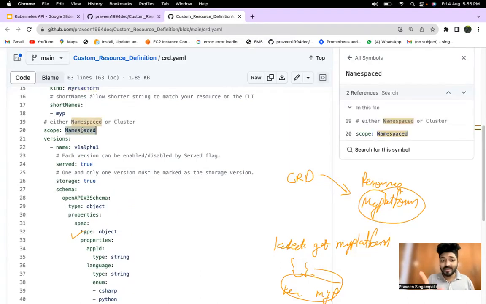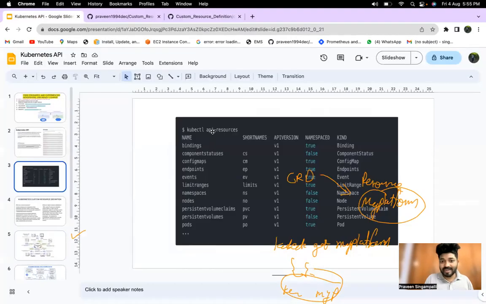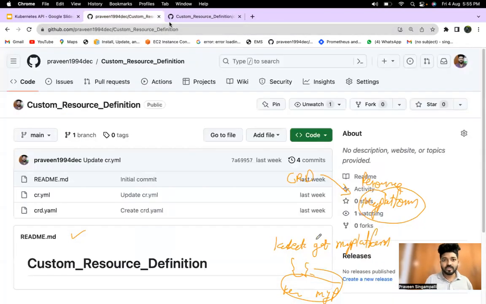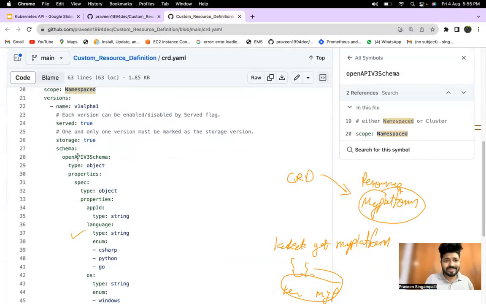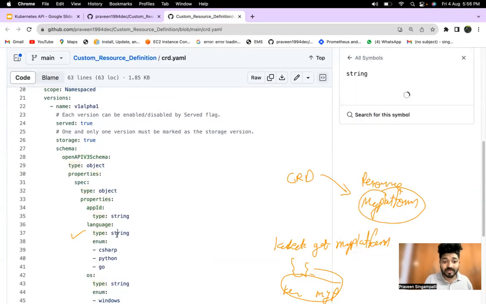Yes or no? You remember in kubectl api-resources, you see namespaced, whether it is true or false. It is true, right? So that is how we give. And if you see what the schema is, right? Type is object, properties of the object, guys. App ID, language type is string.